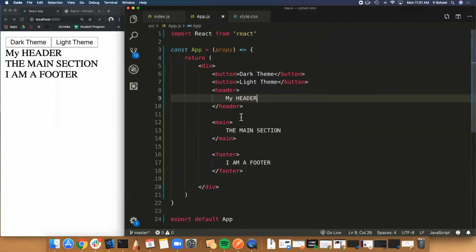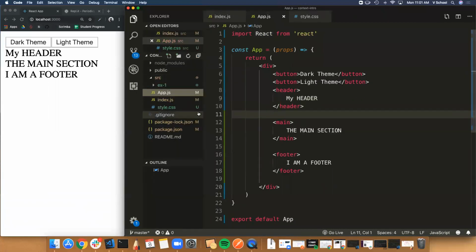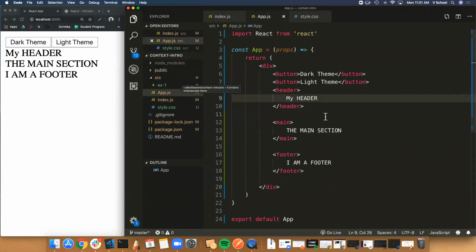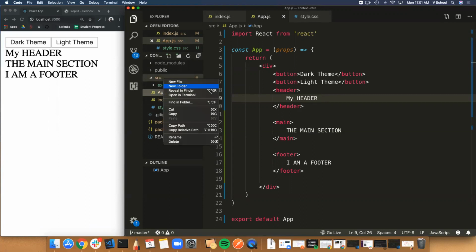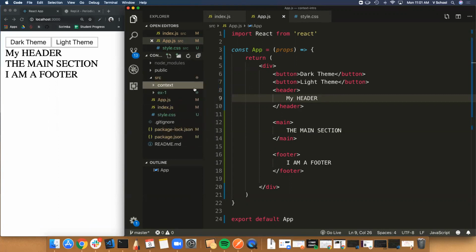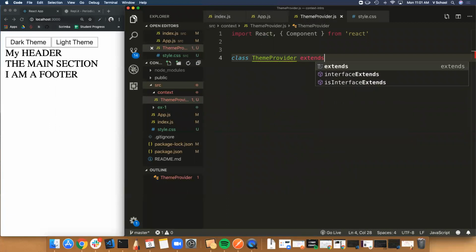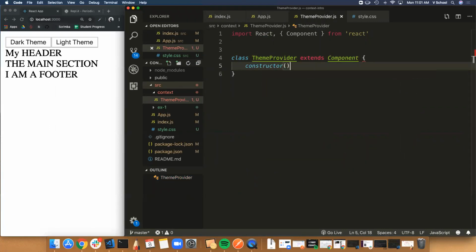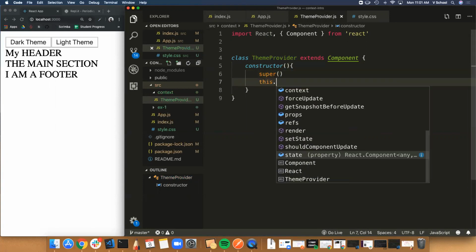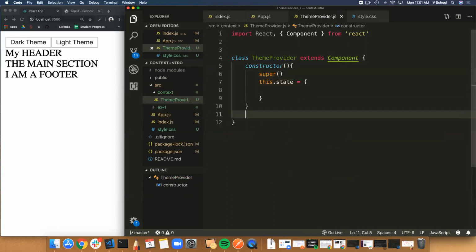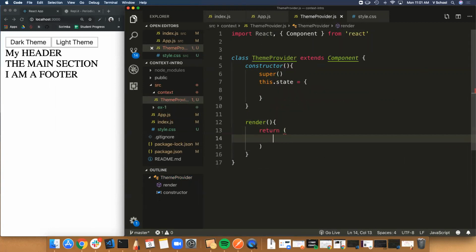Cool. When I'm using context, what is the first thing I'm going to create over my source folder? A new context folder. So I like to keep things separated and organized. So in context, I'll make a new file, and I'll call this my theme provider. It's going to provide themes. Our constructor, our super, our state, and our render, and our return.